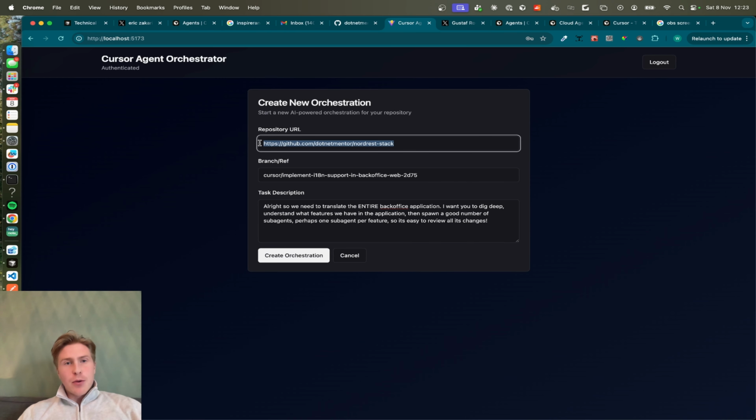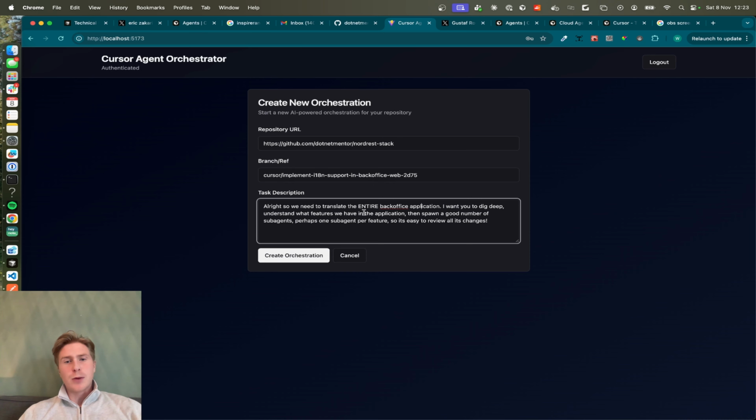So I can select a repository here, I can select a branch, and I instruct it: all right, we need to translate the entire back office application. I want you to dig deep, understand what features we have in the application, then spawn a good number of subagents, perhaps one subagent per feature. I use the vertical feature slice architecture, and this is so it's easier for me to review all the changes.